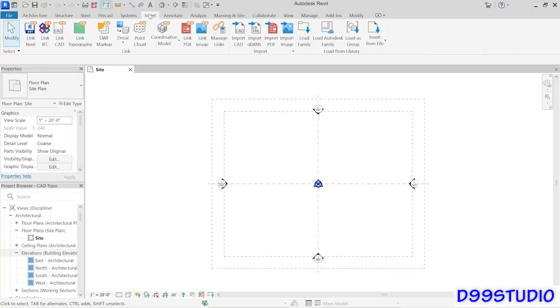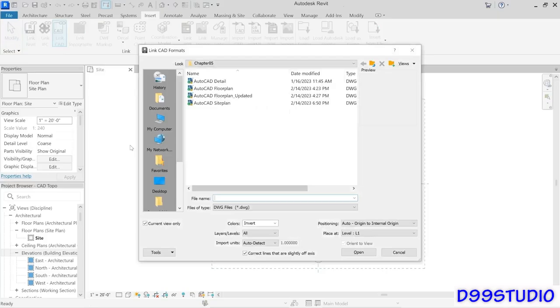So let me come over here to the Insert tab, and I'm going to do Link CAD. And again, if you watched the earlier video about bringing in CAD, then you know that linking is considered the best practice, so I definitely want to use Link here. Now, I've got a file called AutoCAD Site Plan, and I'm simply going to select it, not double click.